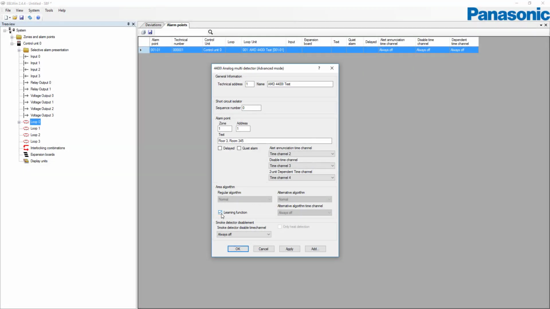Select learning function if the detector shall select algorithm, using artificial intelligence. Learning function is the default setting. Or select an algorithm of your choice. For example, the clean algorithm can be used for a clean office, and the smoke and steam algorithm can be used for a detector placed outside a shower.